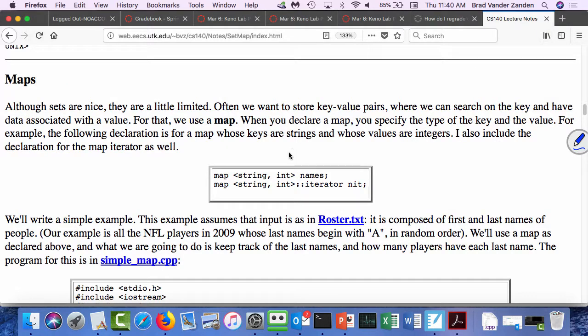Now, when you declare a map, you declare 2 types. The first type is what? The type of the key. And the second one would be the type of the value. So this is the type of the key. And this is the value type. Everything else looks just like all the rest. So the iterator looks exactly the same. You tell it what type of map it is iterating over.